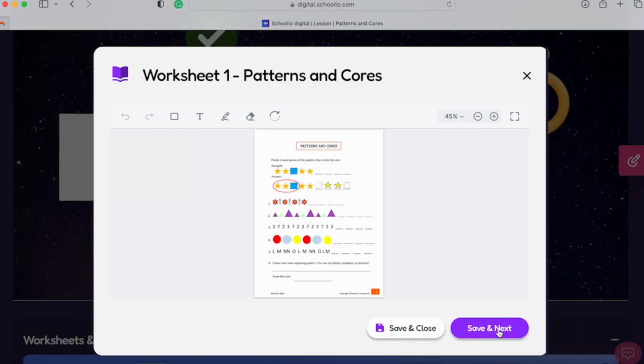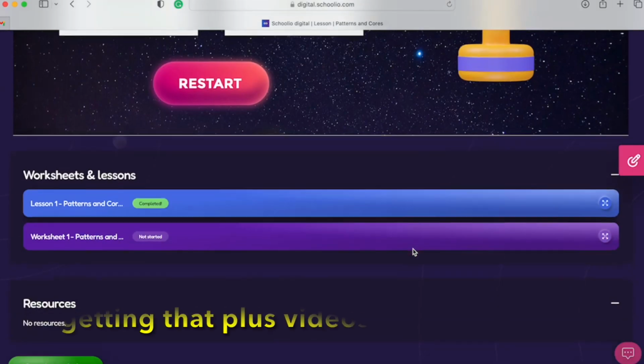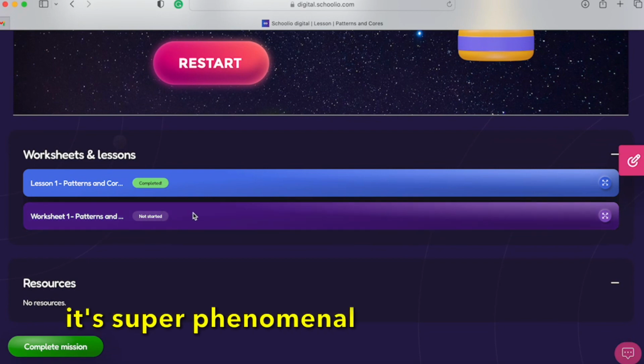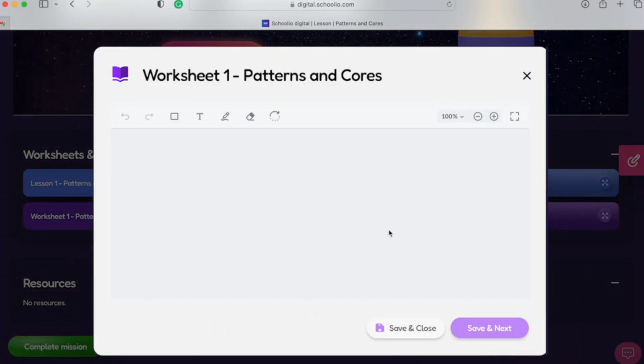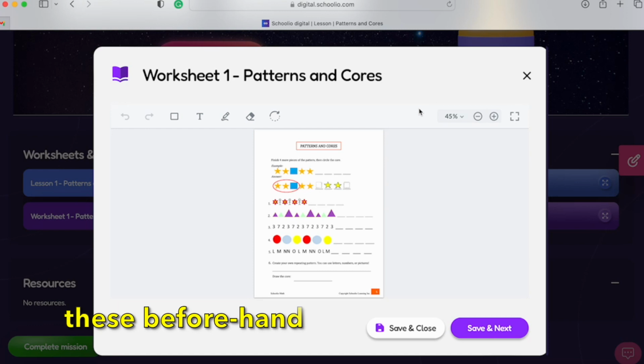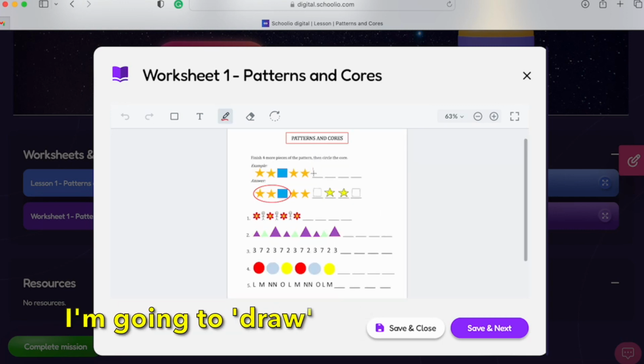Again, this is optional. This is the curriculum that comes with a Schoolio curriculum bundle. Getting that plus videos, it's super phenomenal. So to click on the worksheet, some parents like to print these beforehand. You'll notice that you cannot print it from the student's side, so you would need to do that from the parent side.